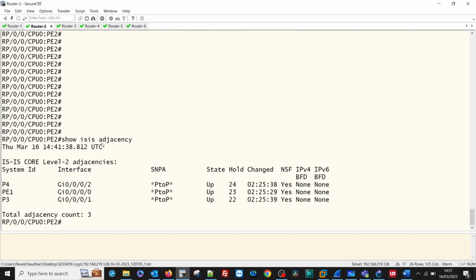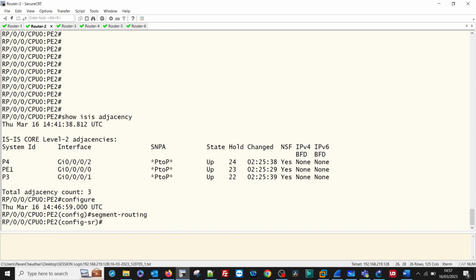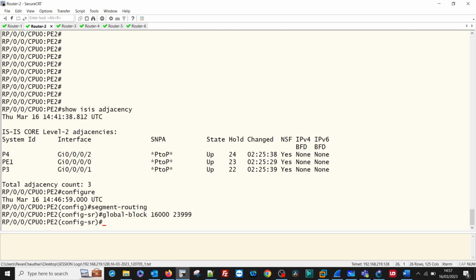Let's configure segment routing on R2. Let's configure the global block the same. And you can define the local block as well in case you need to define the manual adjacency SID. It starts from 15,000, so you can define till this range.